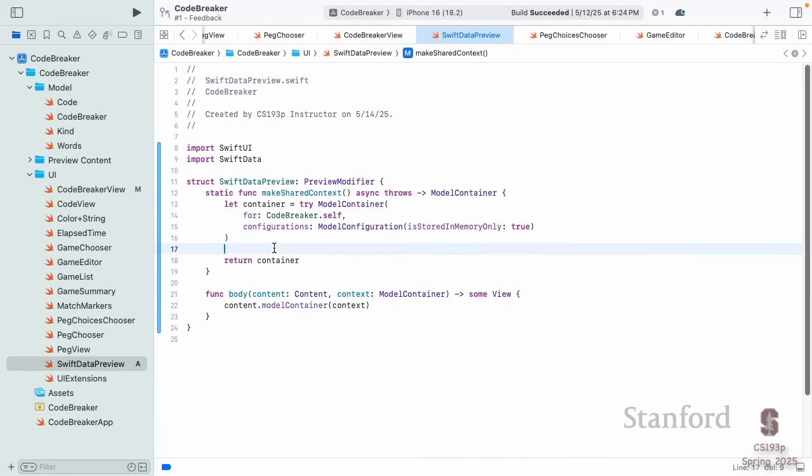Now, one other thing I could do is in here, I could, say, maybe load up some sample data or something into the context that's inside this container. And the context inside that container is called main context. So that @environment model context thing is the container's main context. Containers have a var called main context, which is their main context. So I could use that context to load up some sample data here if I wanted. Now, in my app, I load my sample data over in that game list thing because I want my users to have the sample data.